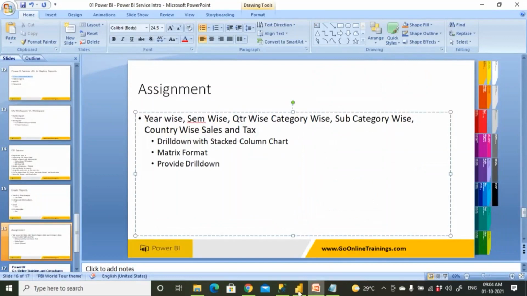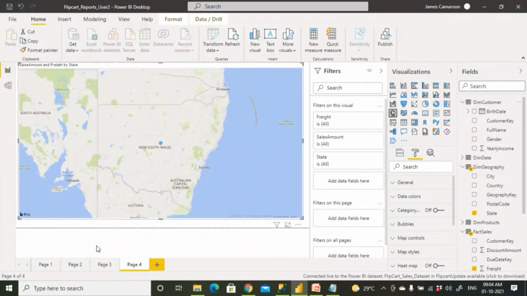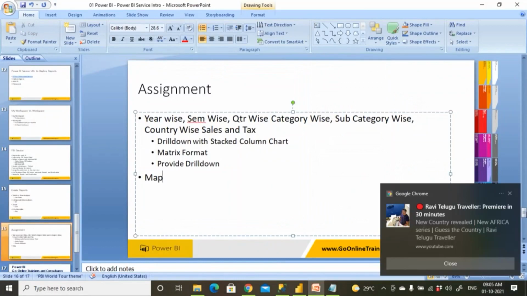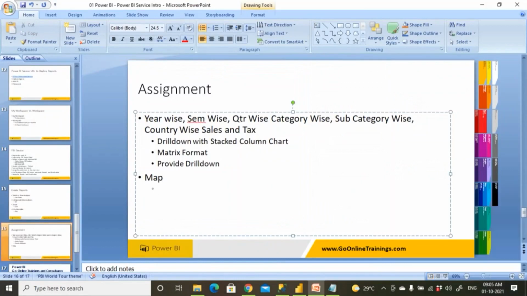Okay. So matrix, we have it here, right? The same data, in page number 1 you show a chart. In page number 2, you show a matrix. Where is the matrix? Matrix is here. Clear? So that you need to have it. Next, create a map visualization for city wise sales amount and freight amount. So you create one more visualization like this.